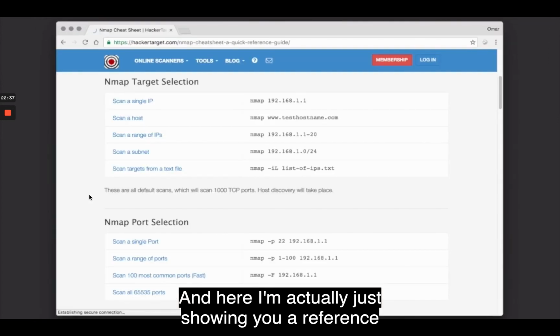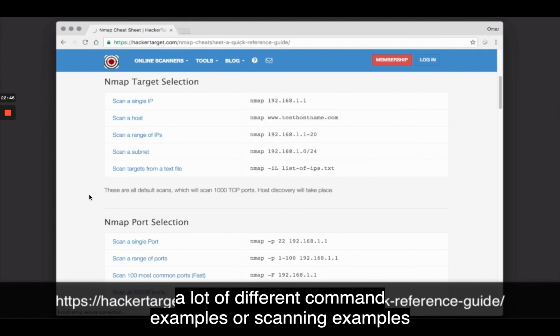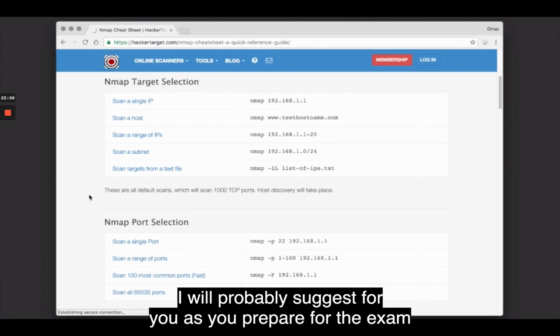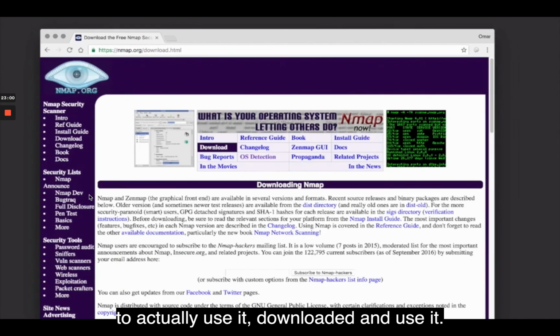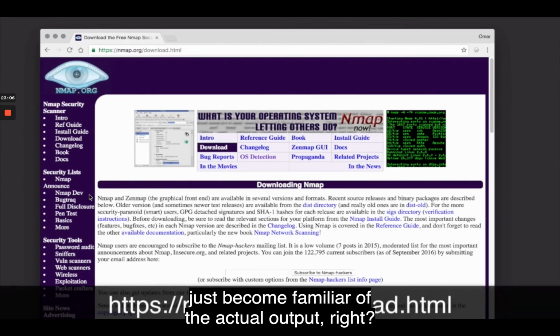And here I'm showing you a reference of an Nmap cheat sheet or tutorial that goes over a lot of different command examples or scanning examples using the Nmap Scanner. Again, this is a free scanner. I would suggest that as you prepare for the exam, you download it and use it. Just use it in your network against your own machine, but become familiar with the actual output, right?